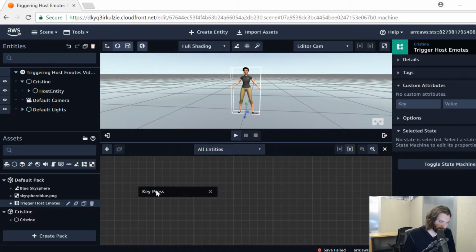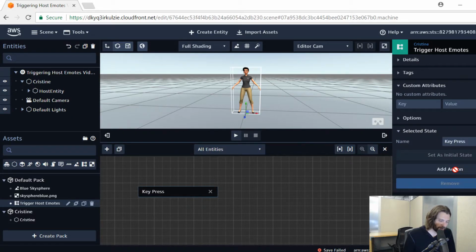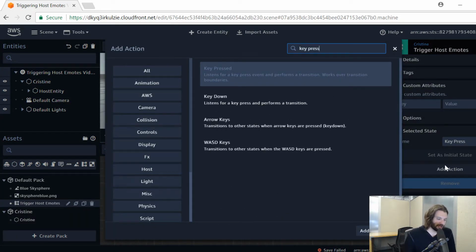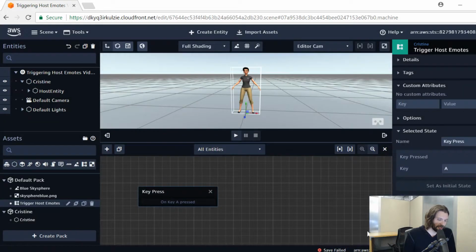Okay, the thing that we need to add here are, we're going to use 3 different emote animations. And so with 3 different emote animations, we need 3 different keys in which to trigger those emotes. So what we're going to do is add 3 key pressed actions. So I search for key press, it pulls up as the top option. So I select it, I hit add, and you see on key A pressed. And over here in the inspector panel, the key pressed action and the key that it is associated with, A.